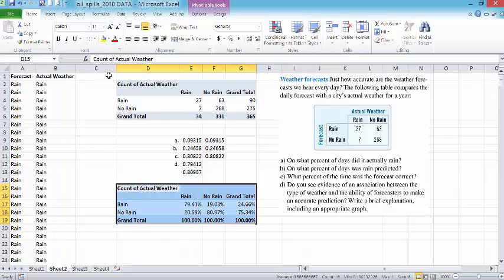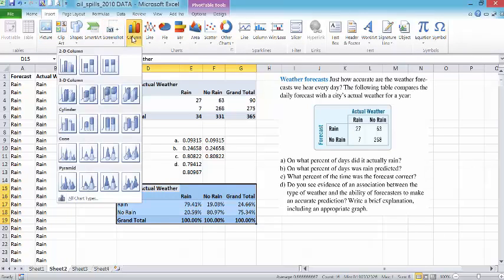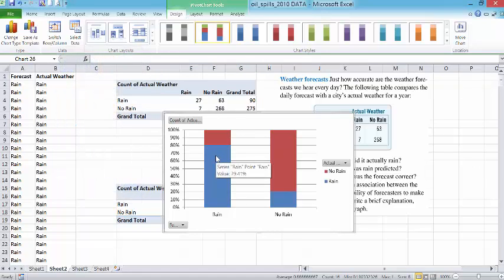How about I also create a bar chart of the same percentages, 100% stacked column. I compare rain, rain to no rain, no rain. As you see, these areas are pretty similar. Then I can conclude again, there is no evidence of an association.